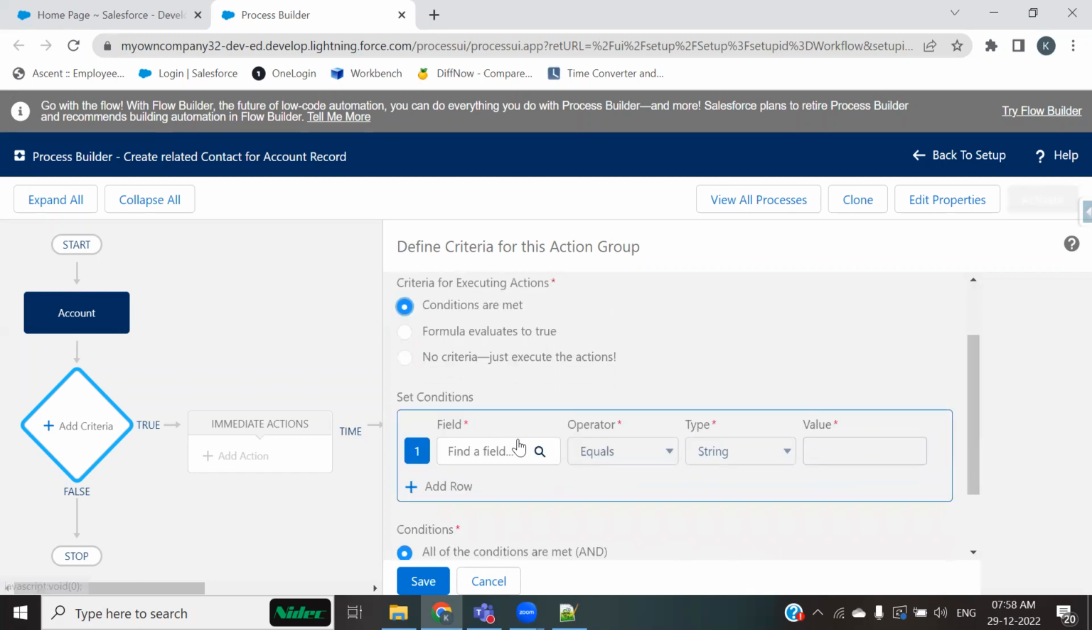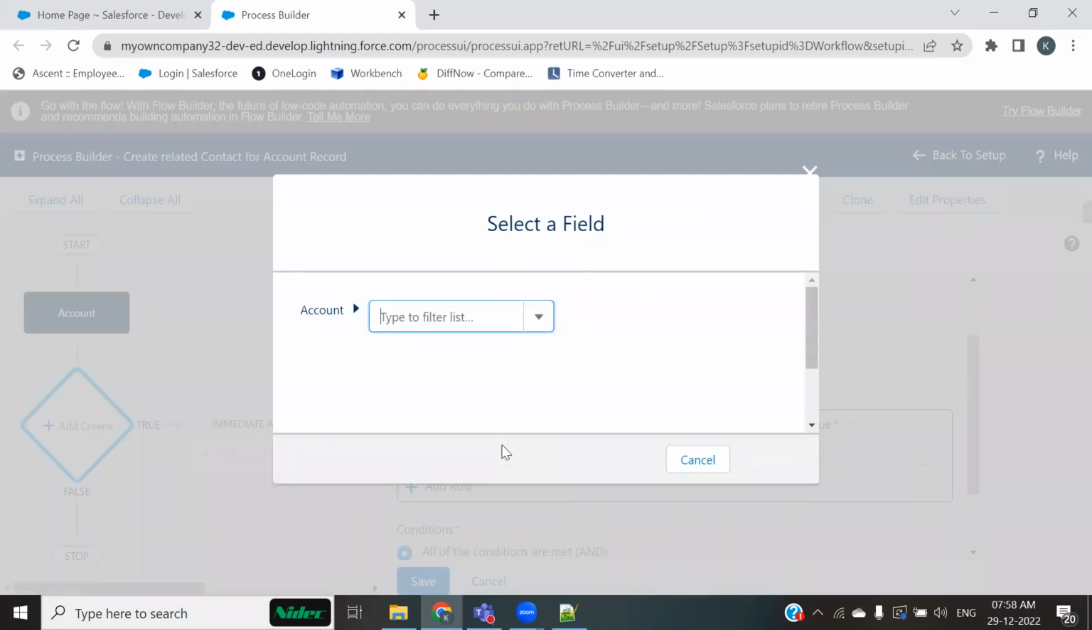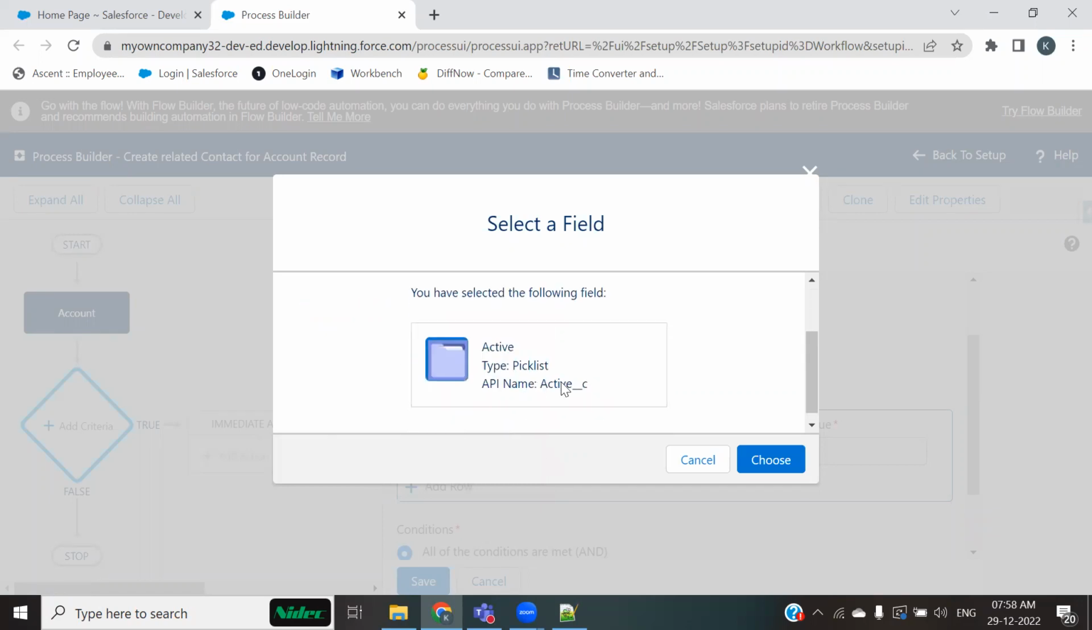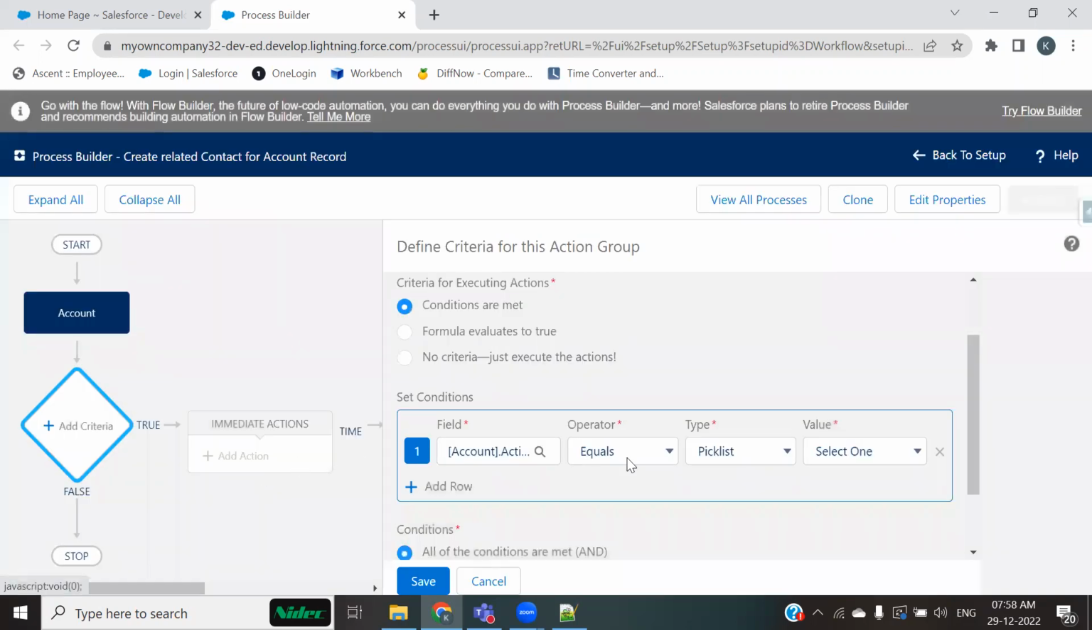I'll go with this. I need to check for the active status. I'll type ACTI and it gets me that field, active. That's a pick list menu, right? That should equal what? See, the options are also coming up. So active status should equal yes or no. I'm selecting yes.